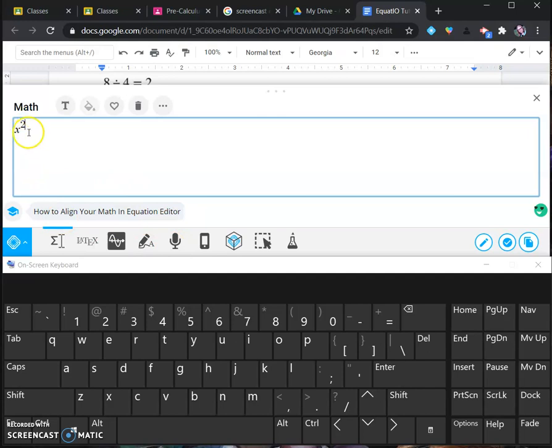So if I just type x to the power of 2 and then I go plus 2x minus 1, it leaves it all up in the exponent. So what you want to do is once you've typed your exponent, x to the power of 2, hit that arrow key to the right to go down out of the exponent. And then you can do plus 2x minus 1.